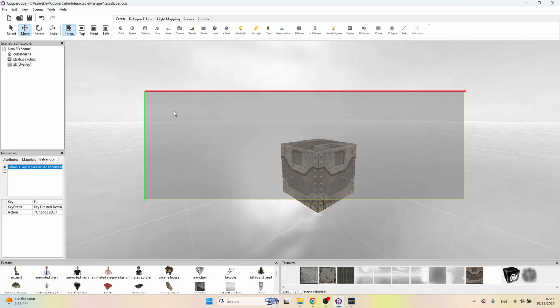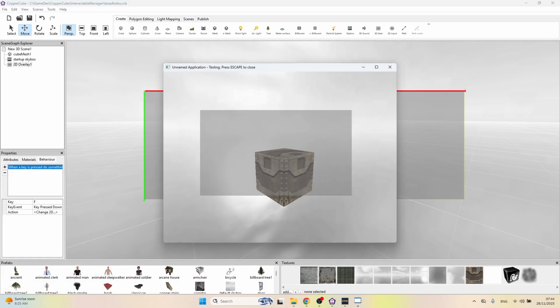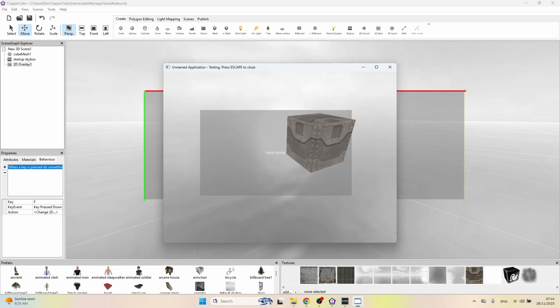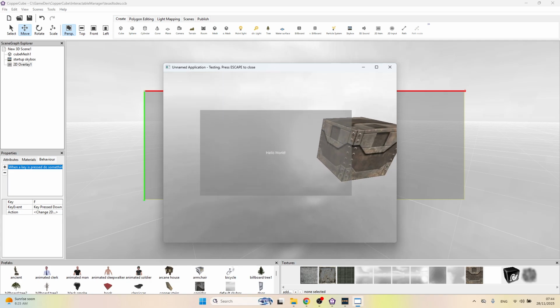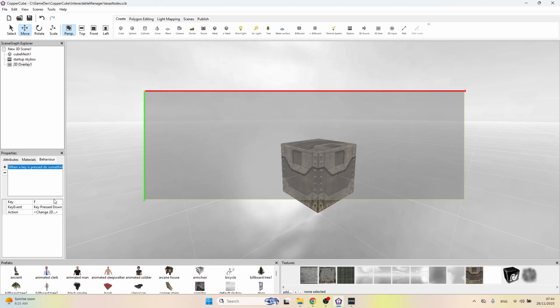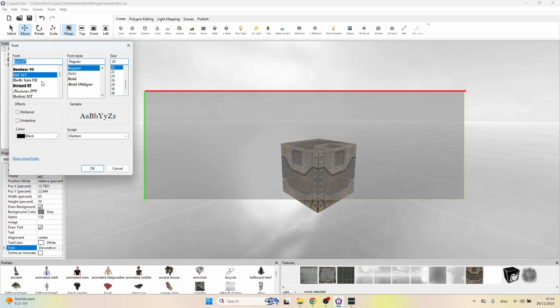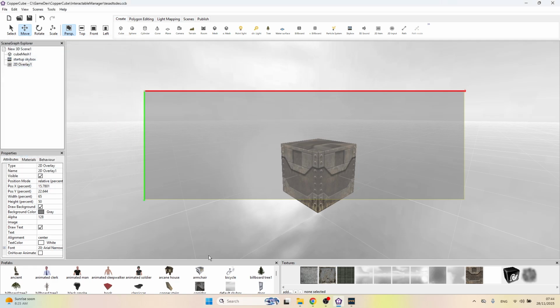And now if I run the game and I press F, as you can see, well, the font didn't work, but otherwise you can see the hello world message. But yeah, I don't know why font didn't work. I don't really care, to be honest. It's not the purpose of the video, because maybe I don't have this Bauhaus font anymore. I don't know. Arial. Best font is Arial.